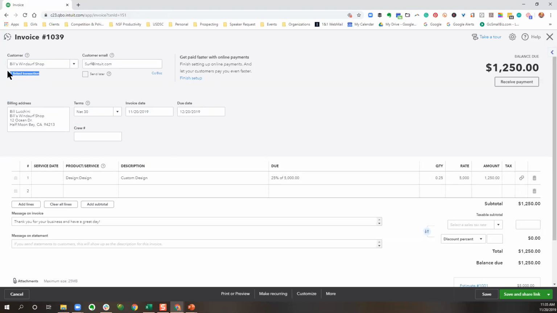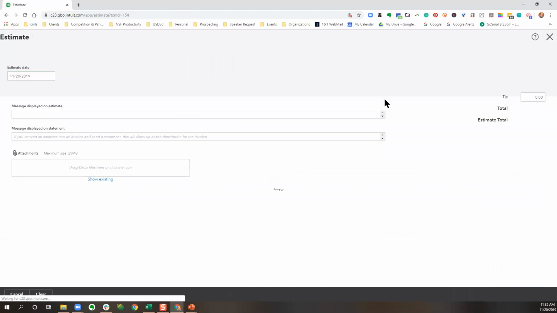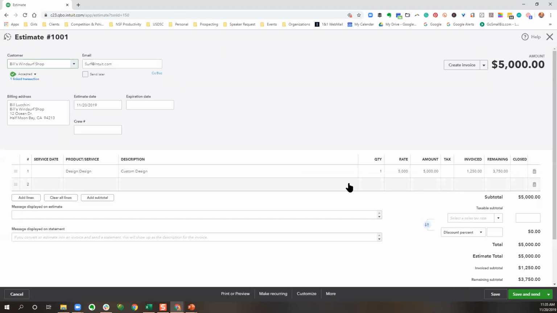The actual estimate, if you see up here in the left corner, it says one linked transaction, and that is the actual estimate. So if I want to go back and look at the estimate, it's showing me that that's linked. So I can click it and then actually go back to the estimate to see the original estimate. When I go to the estimate, now that I've created an invoice, it now shows that it's accepted. And then it shows how much has been invoiced and how much is remaining. And then once the whole thing has billed, it'll show that it was closed out.